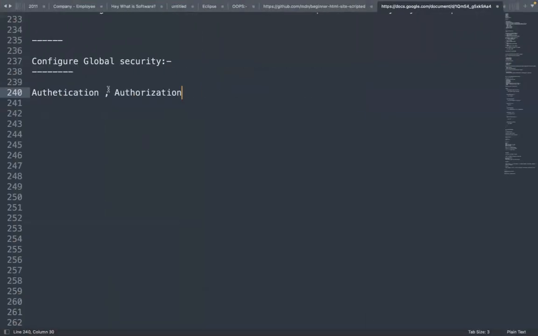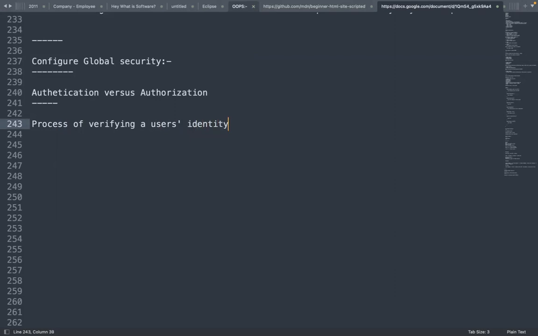Guys, there are two terminologies you have to remember. What is the difference between authentication and authorization? Can anyone tell me? What do you think? What is authentication? What is authorization? Basically, authentication is nothing but a process of verifying a user's identity.